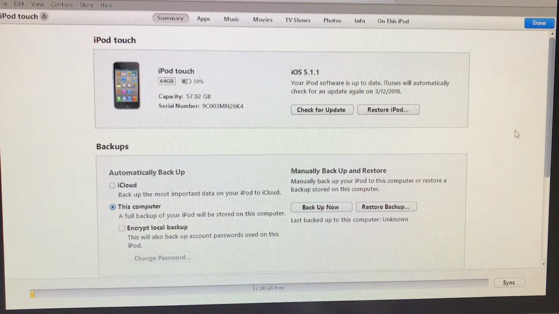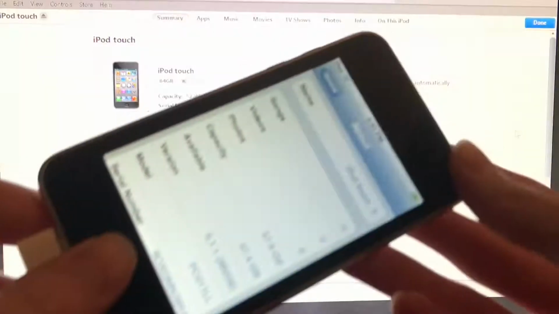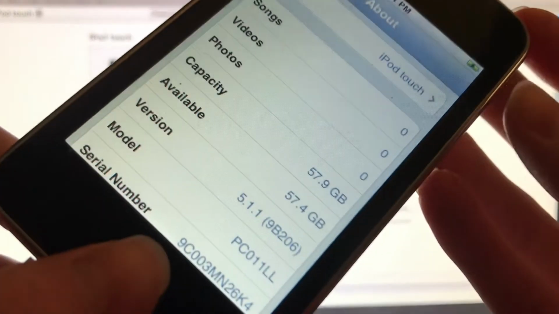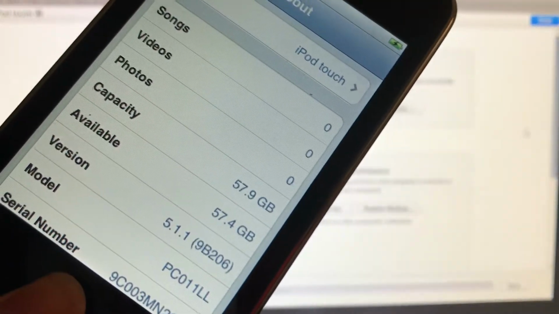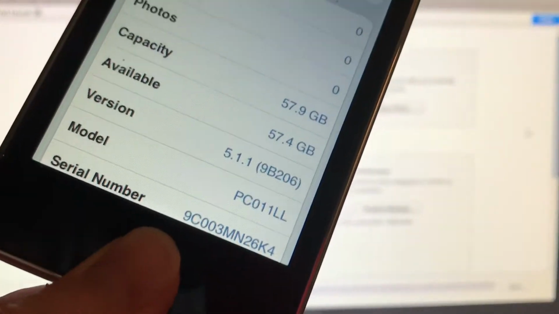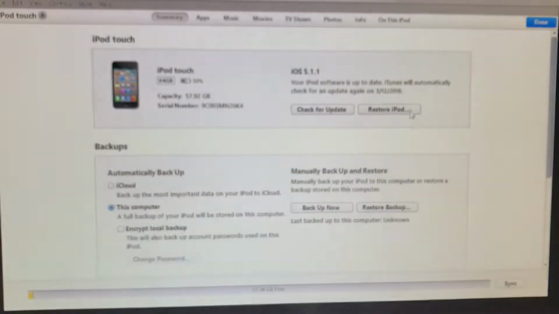Today we're going to show you how to downgrade your iPod Touch 3rd generation from iOS 5.1.1 to iOS 4.1. So, here's my iPod Touch 3rd generation. As you can see, it's a 3rd gen because it's on iOS 5.1.1. And I'm doing this on a 64 gig. Serial number doesn't matter. So, let's get started.